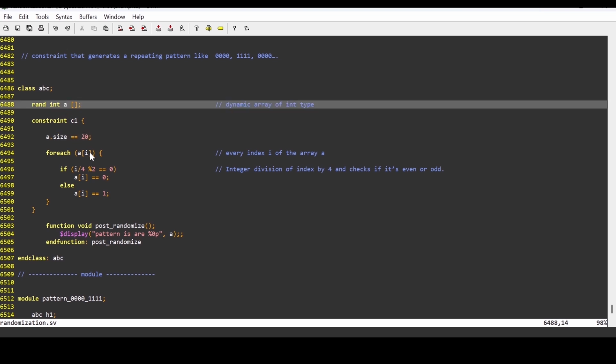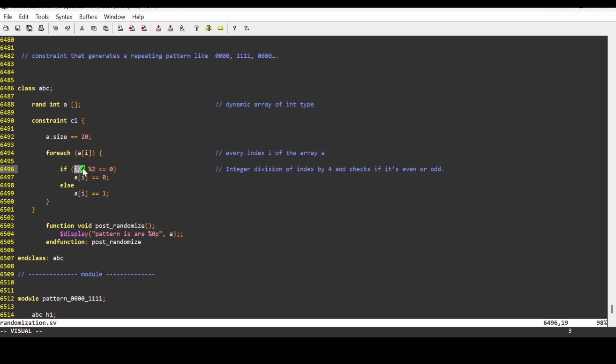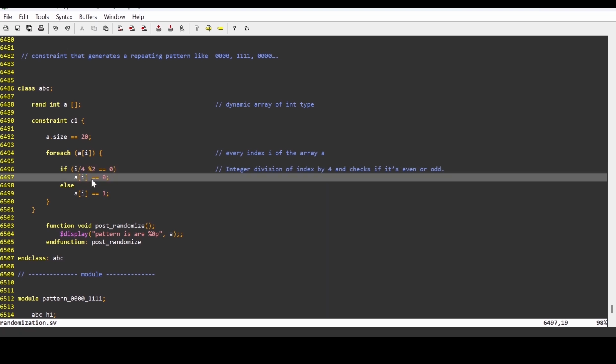And then I'm using a foreach loop here, for each index of this dynamic array. I'm saying, if i by 4 modulo 2 equals 0, what we are doing is the integer division of this index i by 4, and we are checking whether it is even or odd. If it is even, then we are saying a of i is equal to 0, else a of i is equal to 1.